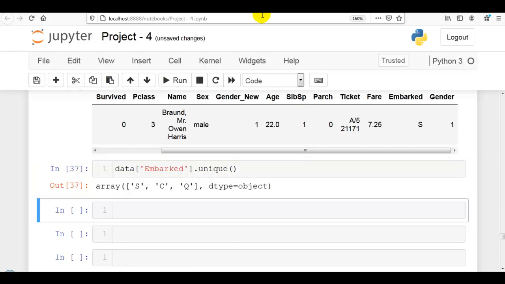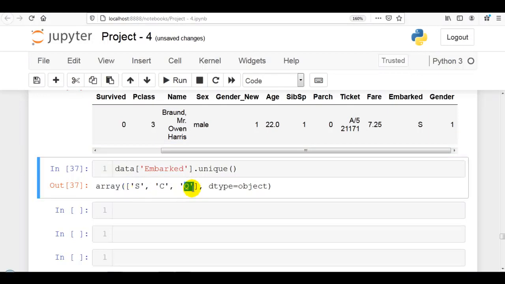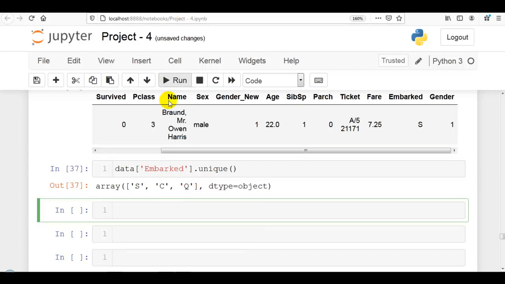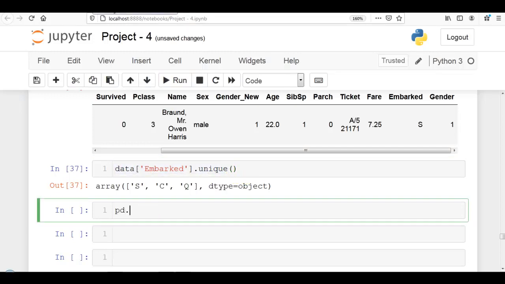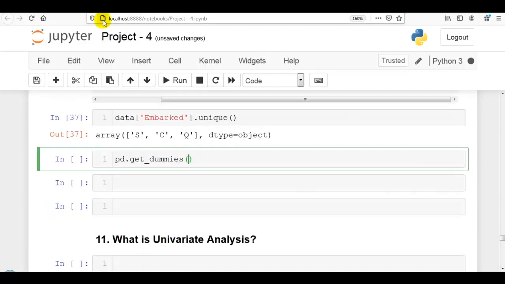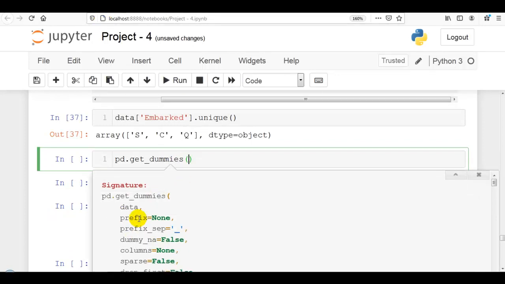Let me execute this cell. As you can see, S, C and Q: S for Southampton, C for Cherbourg and Q for Queenstown. It shows the port of embarkation from where the journey was started. So let's encode this column. For that we use the pd.get_dummies method. Let's press shift plus tab to check the docstring of the get_dummies method.